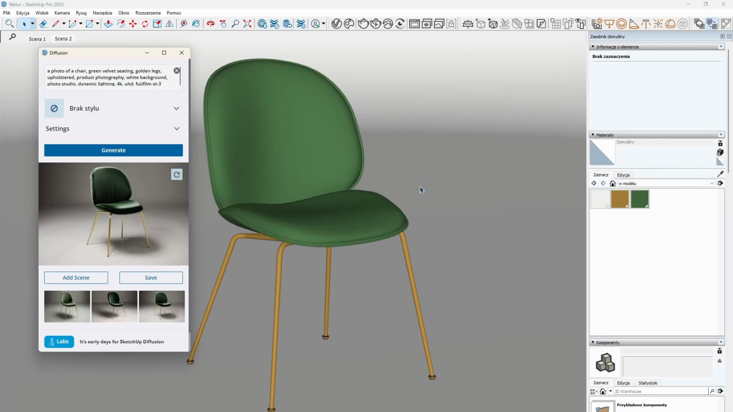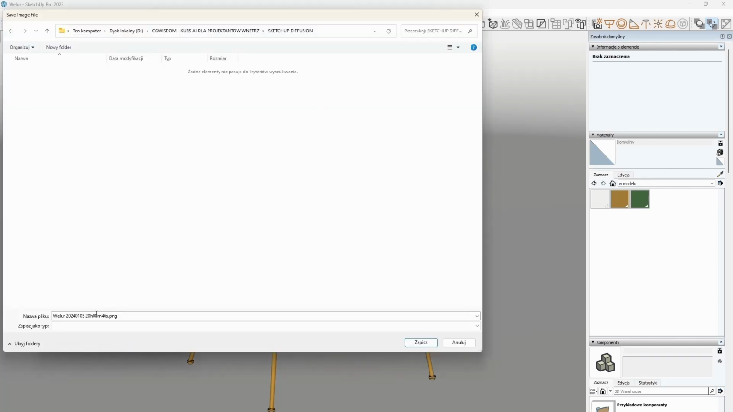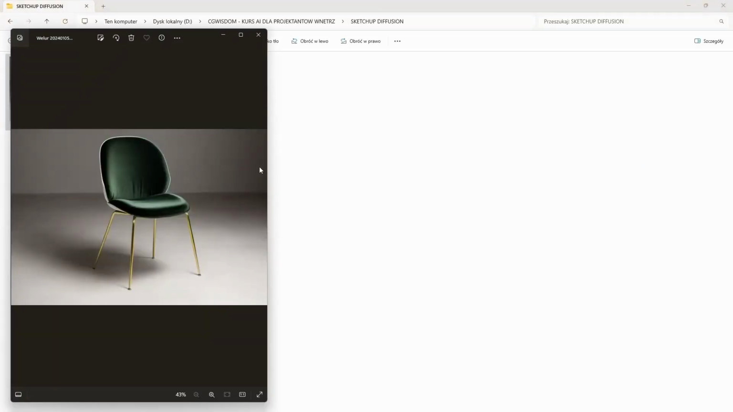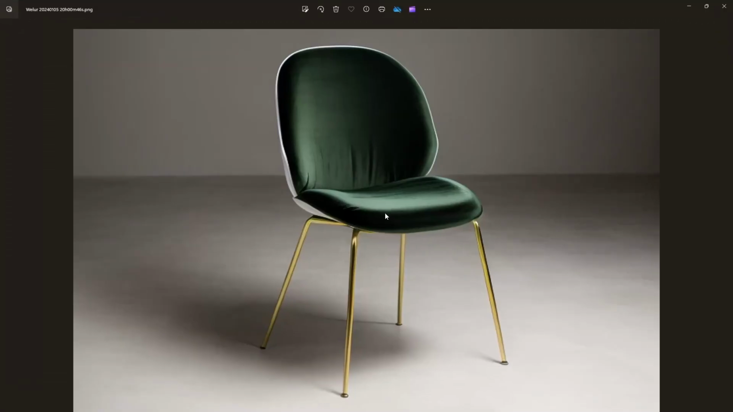Such a prepared visualization can be saved, so let's say I like this image the most. I choose Save, indicate the appropriate location. I even already have the file name. I click Save. The saved image lands in the appropriate location. We can enlarge it and see how it looks in full glory. SketchUp Diffusion handled this simple velvet chair like a pro.